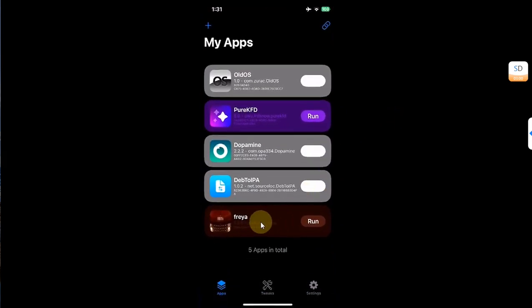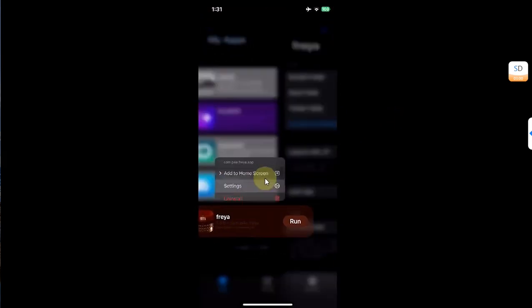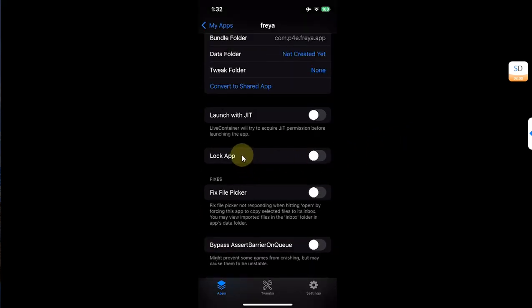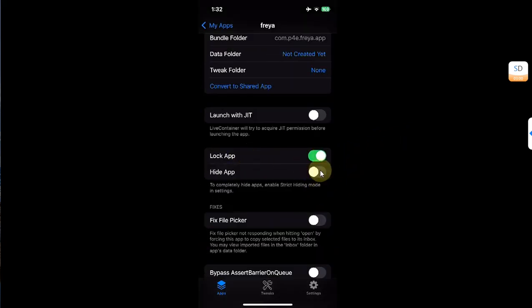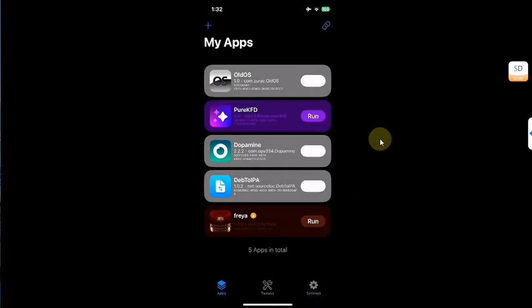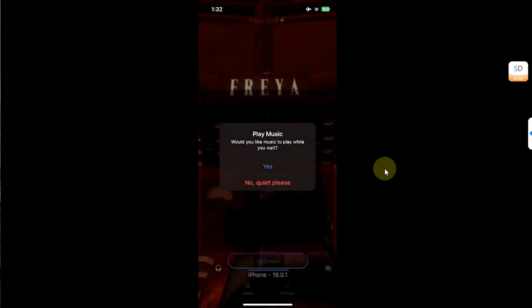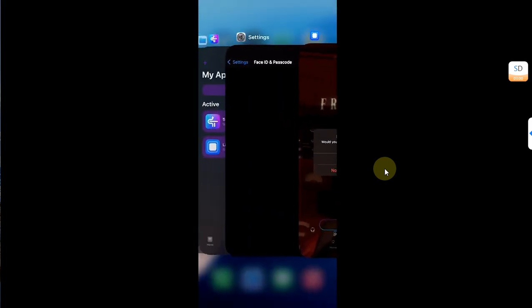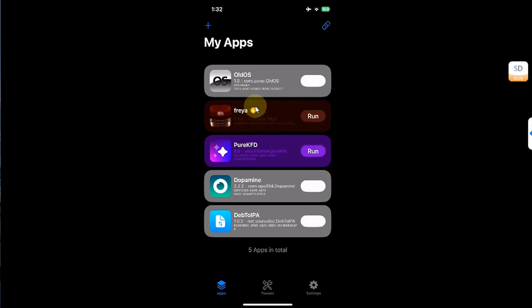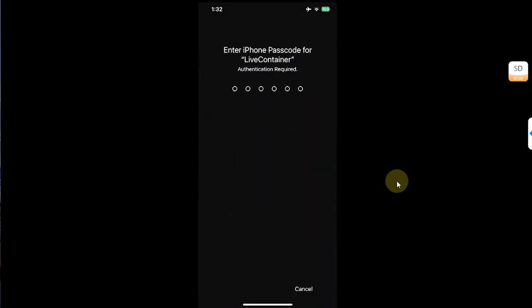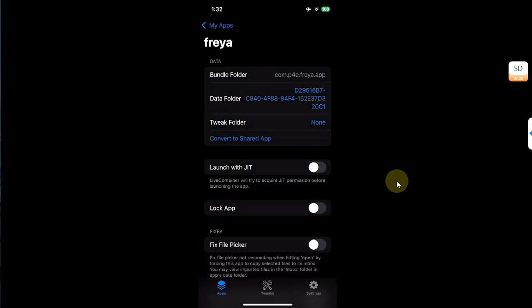Simply press and hold on an app, hit settings. Here you can see an option to lock app. You can also hide the app. Now when you go back and try to run an app, you will see that it is now asking for the passcode. After you enter it, it will work just fine. You will also see a little lock icon next to the app. Now to unlock an app, press and hold, settings. Simply turn off the lock app option, put in the password, and you are done with it.